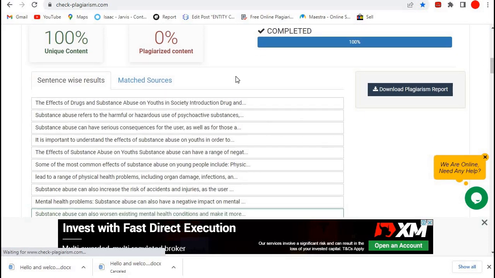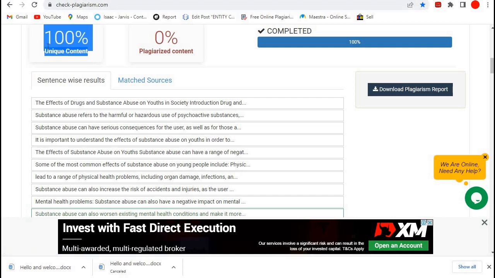Look at that, guys. It is 100% unique. The content that ChatGPT has produced is 100% unique. It is plagiarism free. So in other words, it will rank high on Google because it is unique content. Okay.